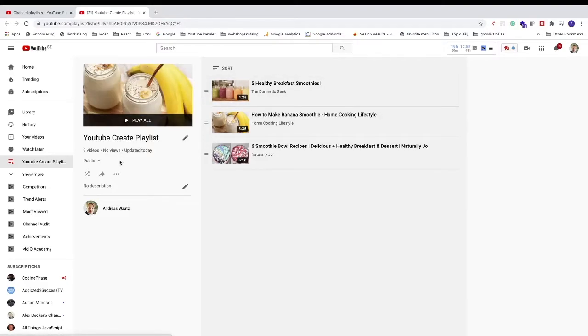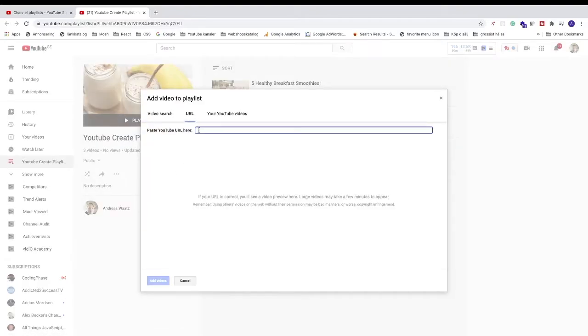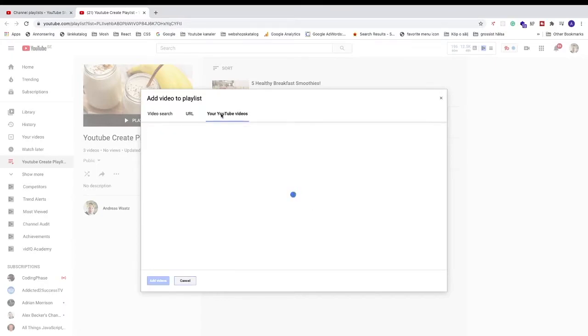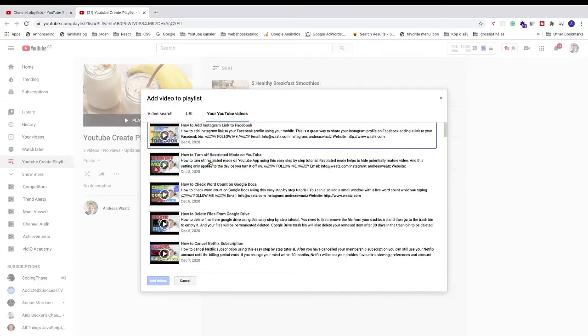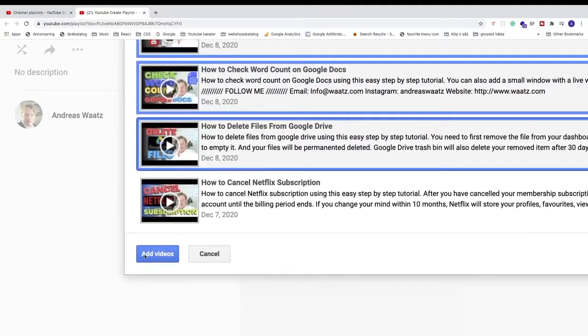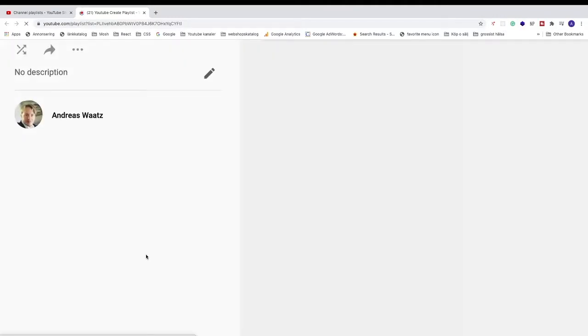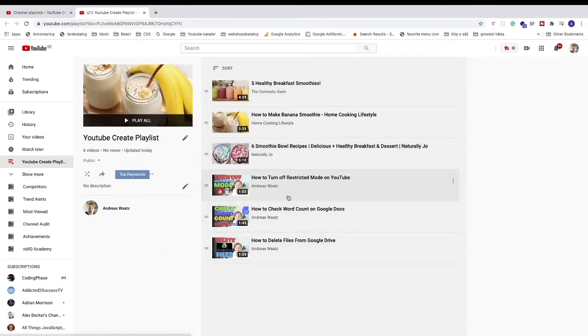Alright, we can also go to the three dots, click on add videos and choose by URL. Just add a URL to your video or click on your videos to add videos from your own YouTube channel. So let's say I want to have this, this and this. Let's go to the bottom left corner, click on this one, add videos. So now we also have videos from your own channel.